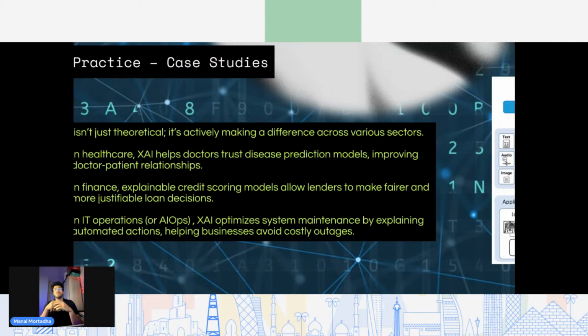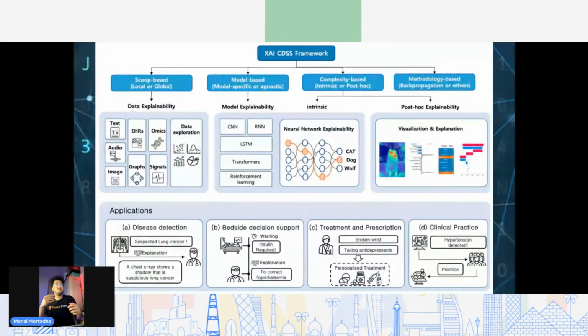Now, we need to take a brief look at how the XAI CDC's framework works. For the scope-based data analytic explanations, those are some features of how XAI is going to help us, whether we are working on data or model explainability, whatever model we work with, or even on the visualization part.